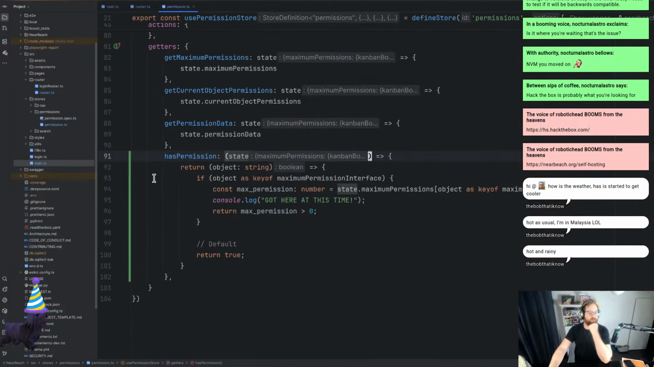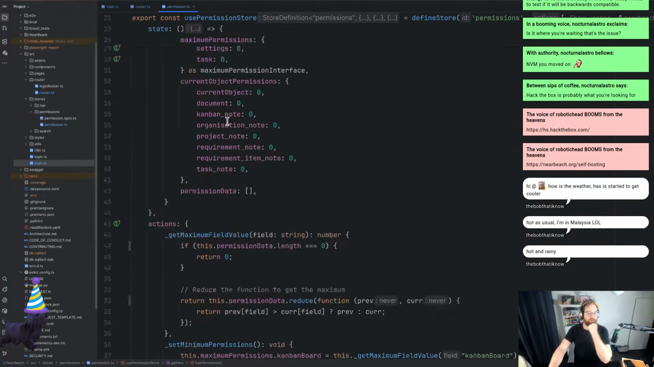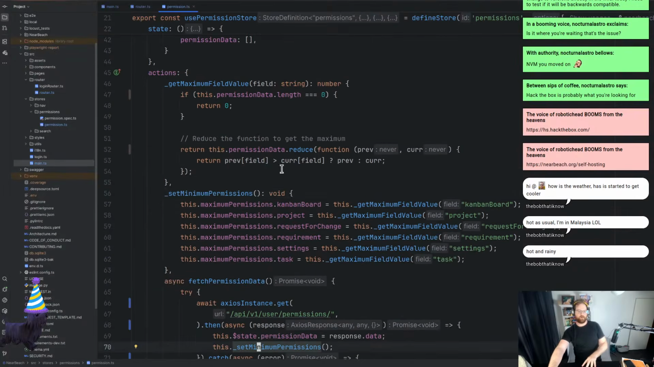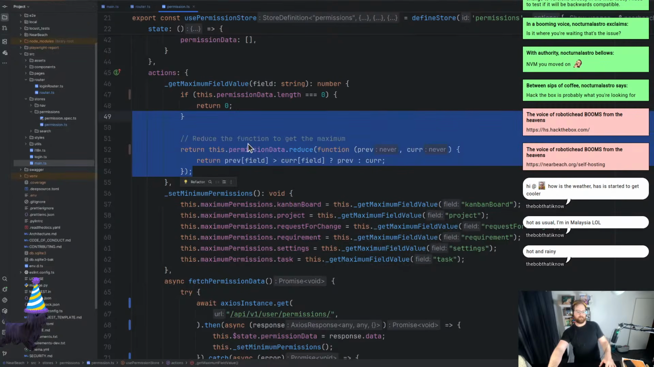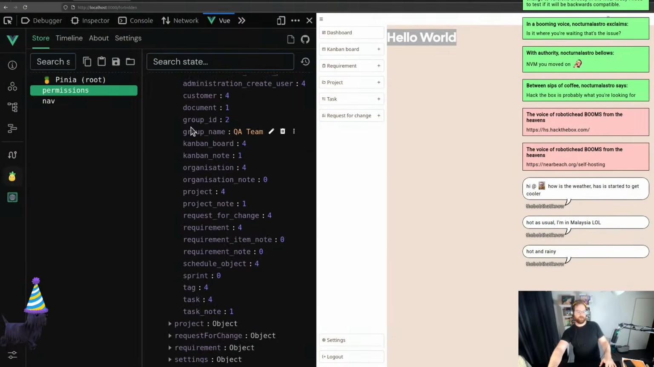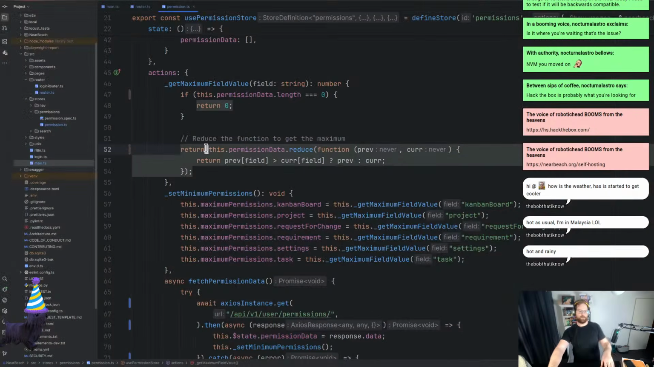We want to go into the permissions. What's actually happening is we're getting the data. I actually don't process the data. I just shove it in there. That is not what we're meant to do. We're meant to set the minimum permissions. So we go to the sets the minimum permissions. We get the minimum permissions like this. That should do something like that. But instead it's giving us an object.